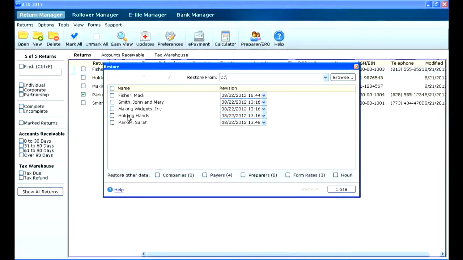So I see my returns here, and I can select which ones I want to restore. And what you see here under the revision column is a drop-down menu, because with the backups, it saves the last 5 versions of the return, so you can restore from a later date. So just drop down and choose which date you'd like to restore. I only have the one backup for here, so that's why you don't see any other dates, but those will be listed. And then if you need to restore any other data, like my payers, I have 4 here, just check that box. Click Restore.